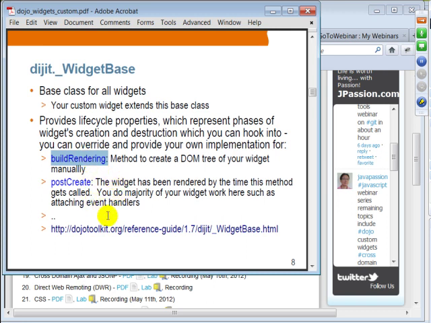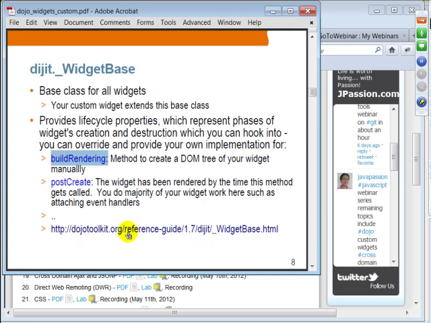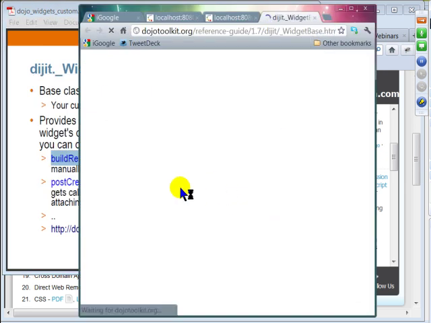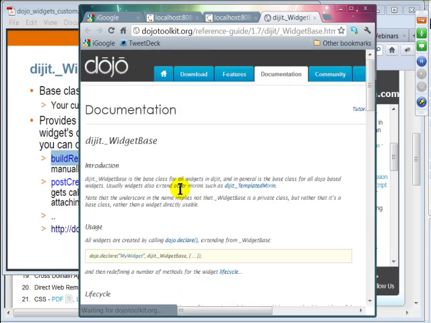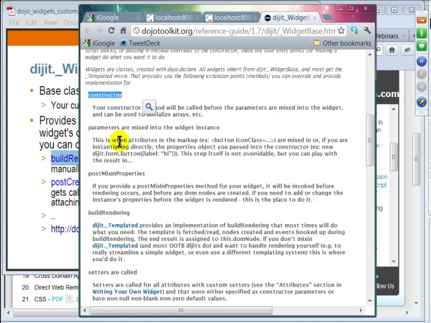Now these are two important methods of this base class, but if you want to see other lifecycle methods of this base class, you can click on this website, and you can see the widget base class API. It does have a constructor method, and these are in fact the set of steps when the widget gets created. In this case, parameters are mixed into the widget instance, and the postMixInProperties, and then the buildRendering property basically contains a function.